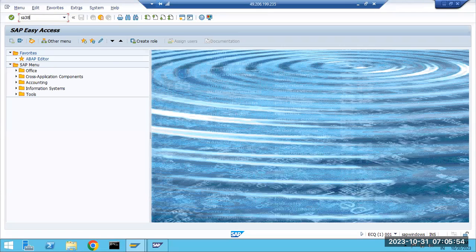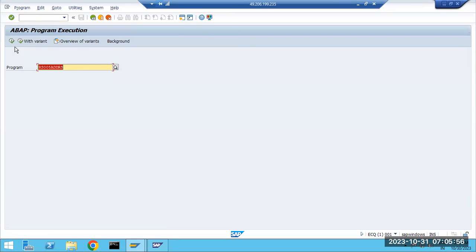Executing the programs in the front end is not possible. Dialog mode is not recommended. So we have to execute in background mode. Background mode means in the back end, without your intervention, we can run those programs and reports without any user involvement. You just give the timeline. Based on the timeline, the system will execute that program. That is called the job.